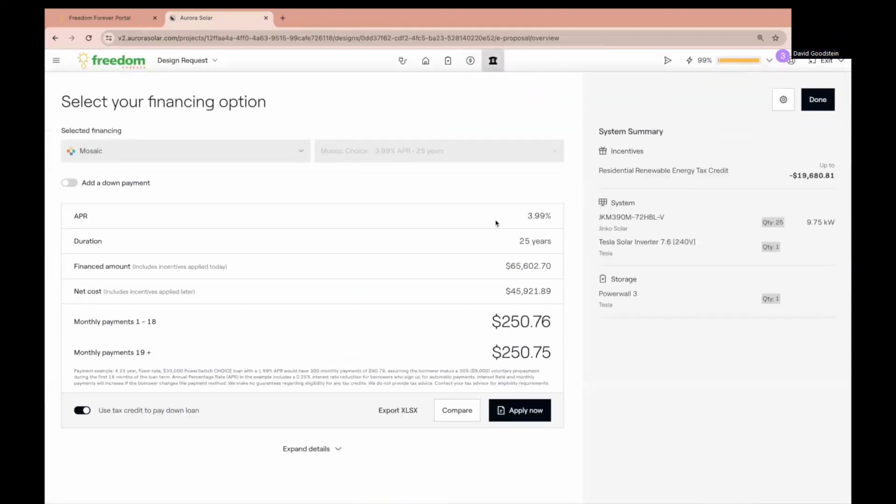Now, in order to apply for that Mosaic loan, you go to the financing page in Aurora and choose apply now. But before we do that, I do want to draw your attention to a button on the same line as the apply now button. If you as the sales rep want to demonstrate to the homeowner what their monthly payment would be if they don't choose to use the tax credit for its intended purpose, you can check that box for use tax credit to pay down loan. By untoggling that button, it will recalculate the loan payment to show you what the monthly payment would look like after month 19 if they chose to not use the tax credit to apply it to the cost of the system.